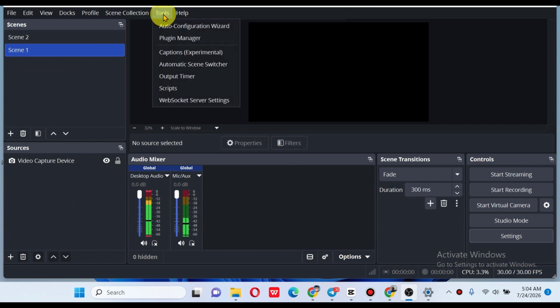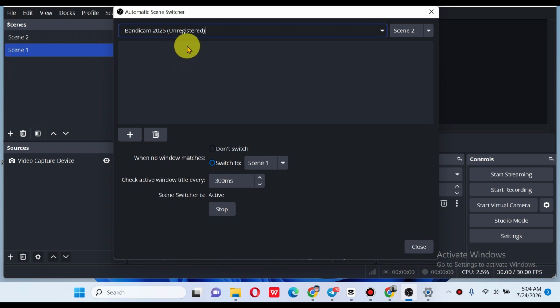Next, click Tools at the top of the window. Then select Automatic Scene Switcher. Check the box next to Enable. Next, click the plus button.